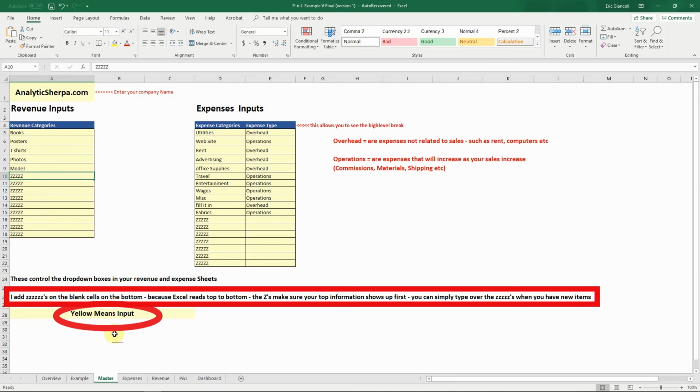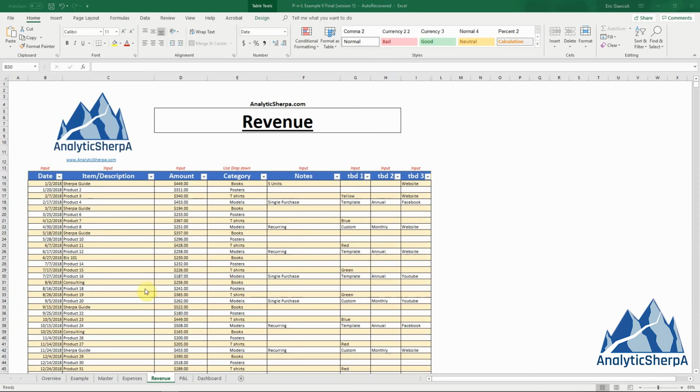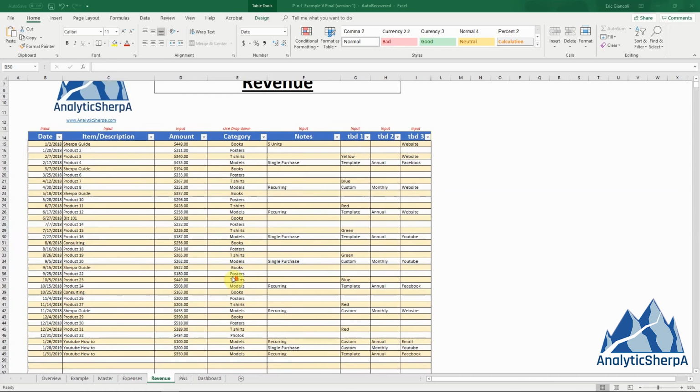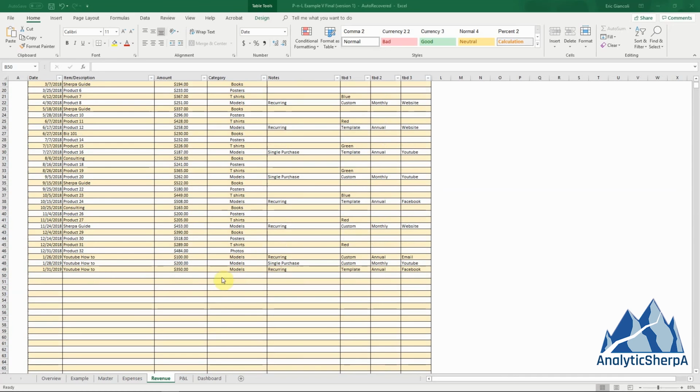All right, we're going to head over to the revenue sheet. So here we are at the P&L model revenue sheet. And as you can see, we have all of our columns: input, input, input, input, input, input. You can input all the information in those columns, and the only one that's fixed was what we set up in the master, which is our categories of revenue streams, and they're all right here.